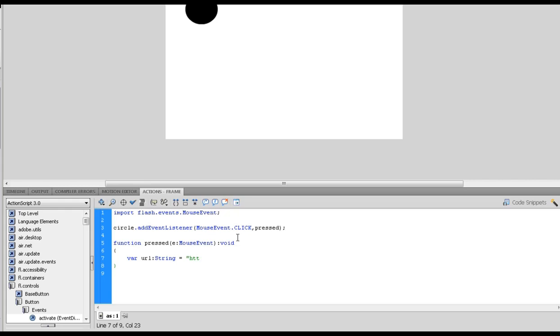So HTTP and // so this is going to be our URL, and I'll take you to a site I did a while ago, greenbytes.co.uk. Put yours in there, whichever you like. So that's our variable that's holding a string.